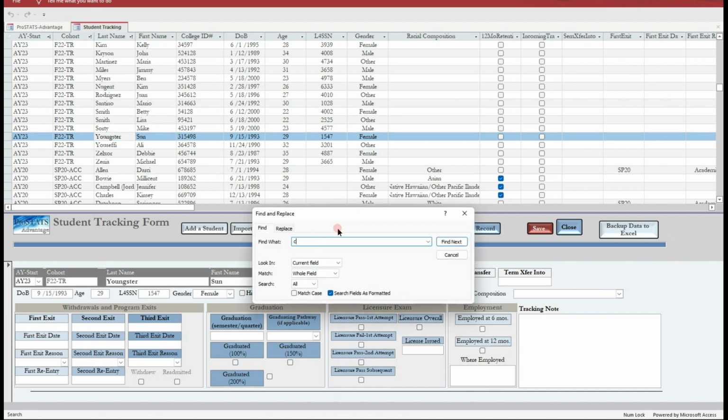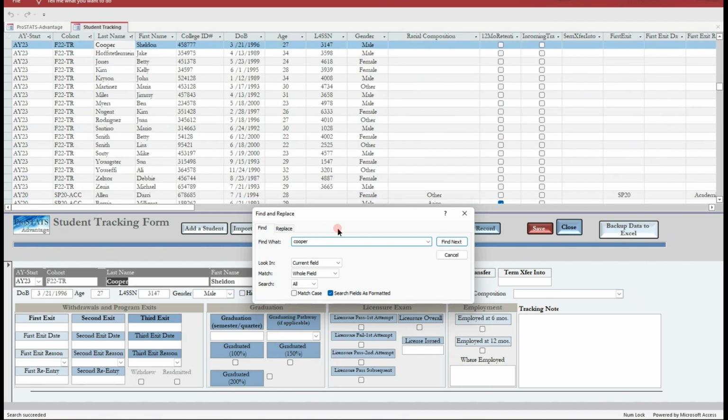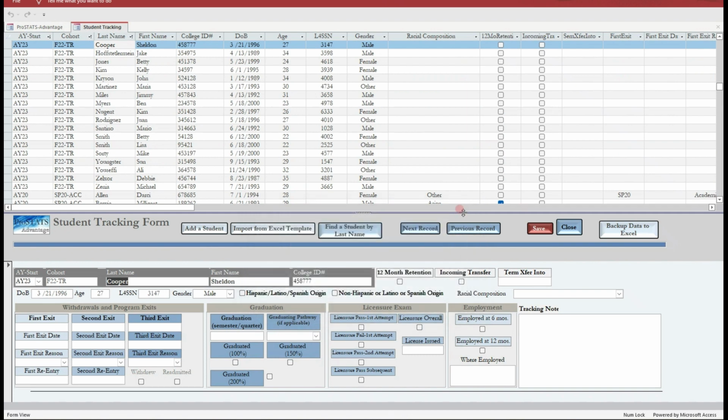You can also locate a student by clicking on the Find a Student by Last Name button, entering the last name and hitting Enter. The student's information will be shown in the bottom section. You can also import a list of students into ProSTATS. This topic is covered in more depth in an additional video. For this demonstration, I have imported 20 students that began our program in the fall of 2022. We are now ready to add additional information for these students.